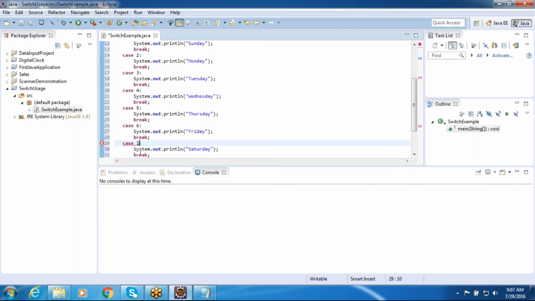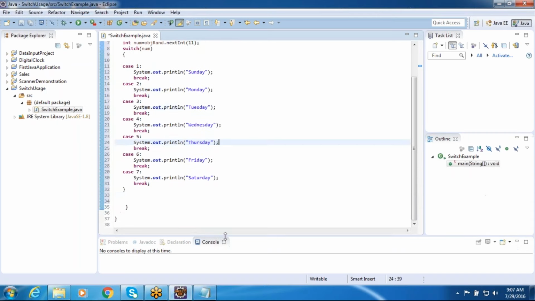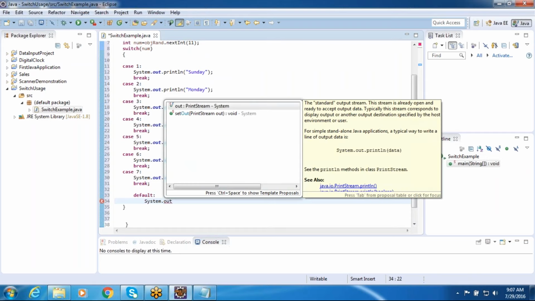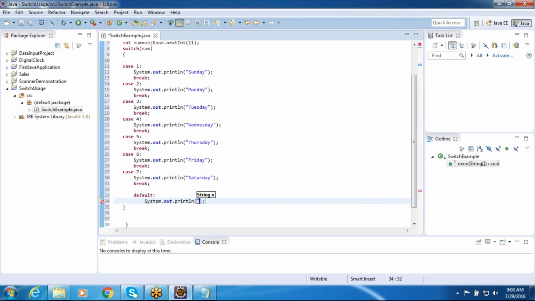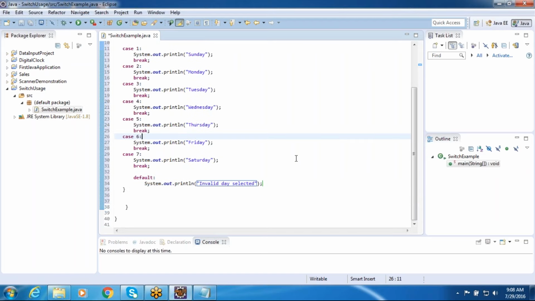Here you cannot duplicate these things. 7 we take. Now when it's 7, it prints Saturday. Then we go with the default. So here we print System.out.println. Print this as invalid day selected. Like this, we print the message.